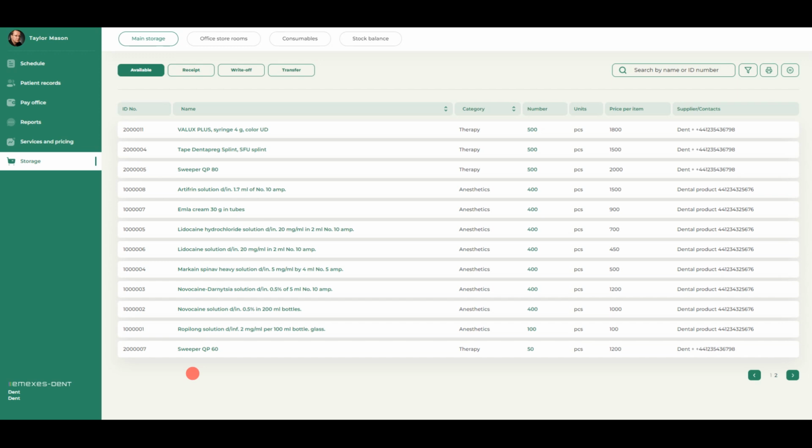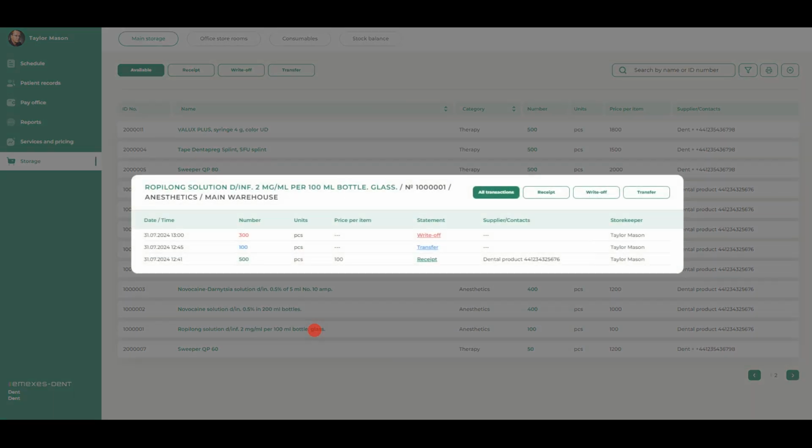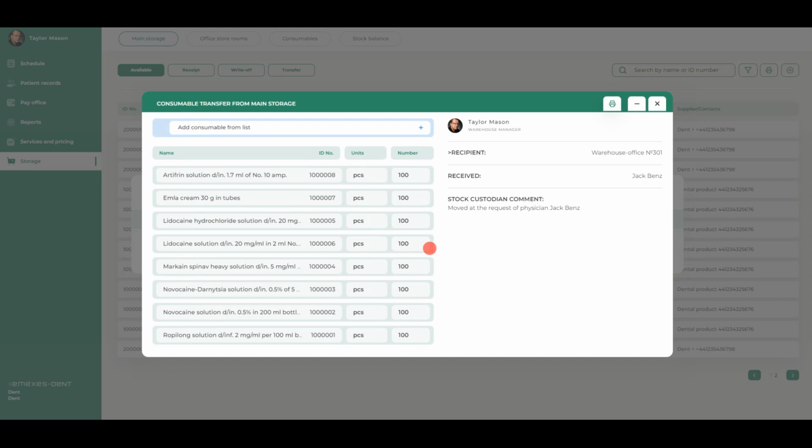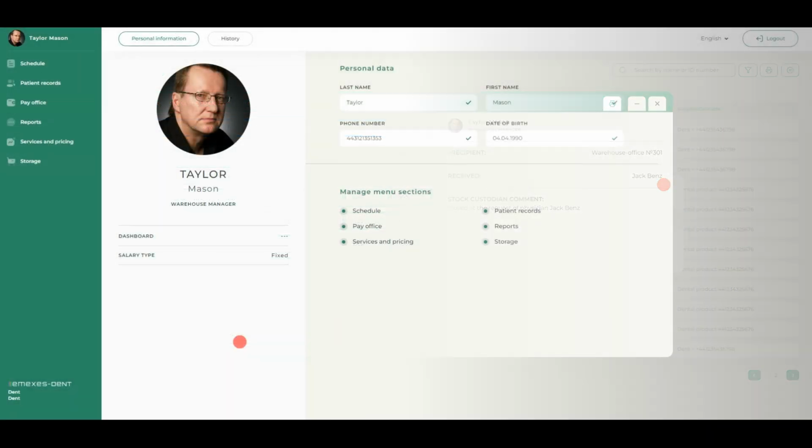In conclusion, we would like to remind you that Amex's Dent Warehouse Accounting has a mechanism of automatic generation of all possible certificates of availability, receipt, transfer, and write-off of consumables showing all actors of these processes, which allows the clinic management to fully control the movement of expensive medications and other property of the clinic.